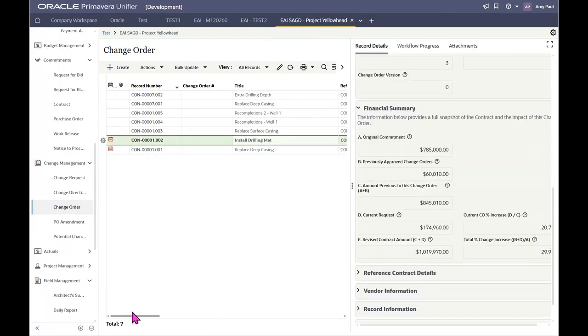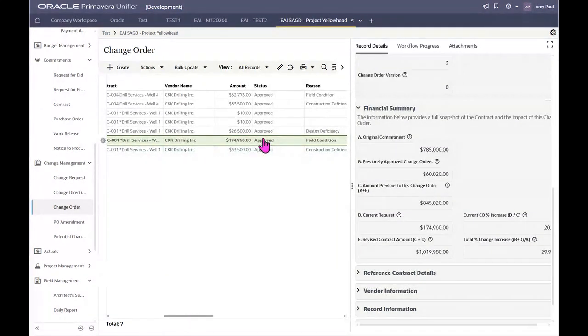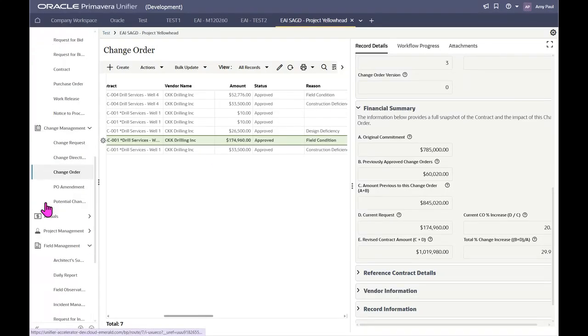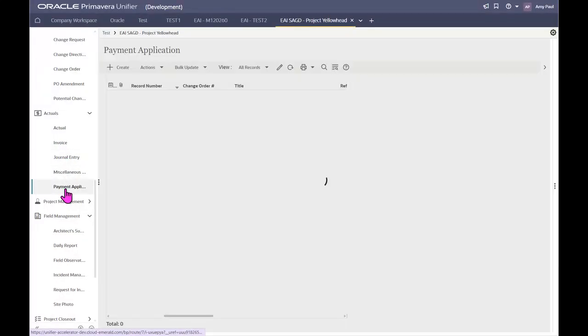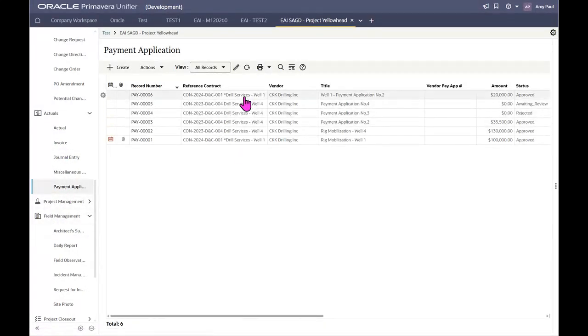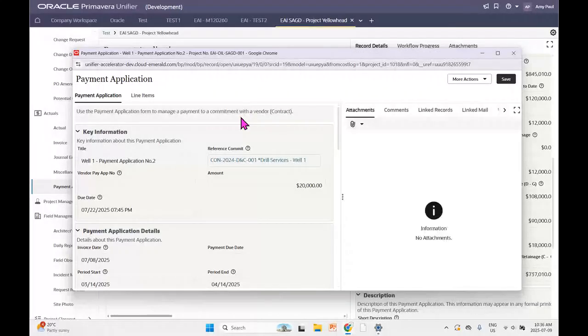And now when we look at this guy here, you'll see that its status is set to approved. So now that it's approved, we'll be able to see its impact in a number of different places in Unifier. First off, this will update that cost worksheet that Nicole was showing, as well as the financial information of the drill services well 1 contract. Another place that this will reflect in is payment applications, which we will take a look at now. So if I go into the actual section and payment applications here, let's just look at the last payment application we set through first.